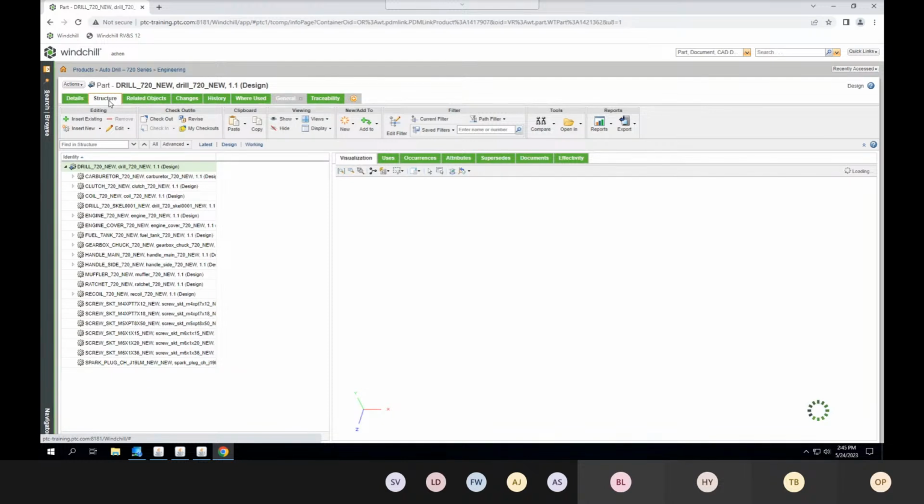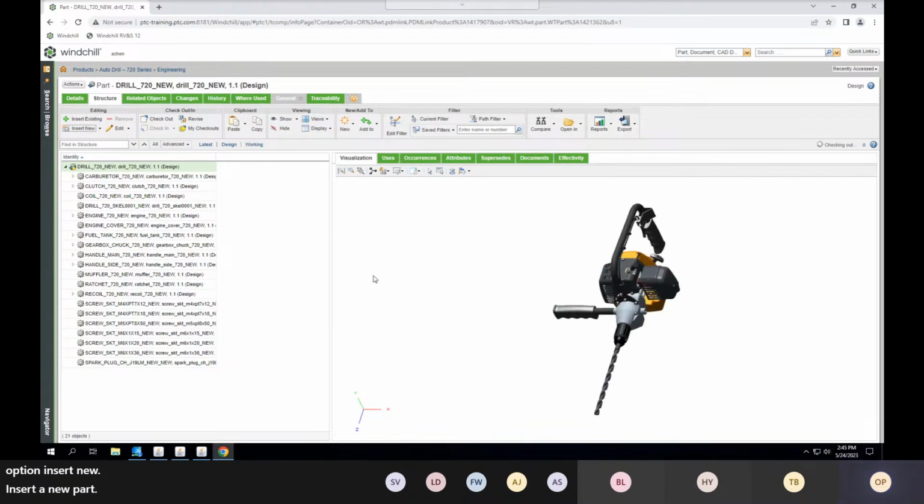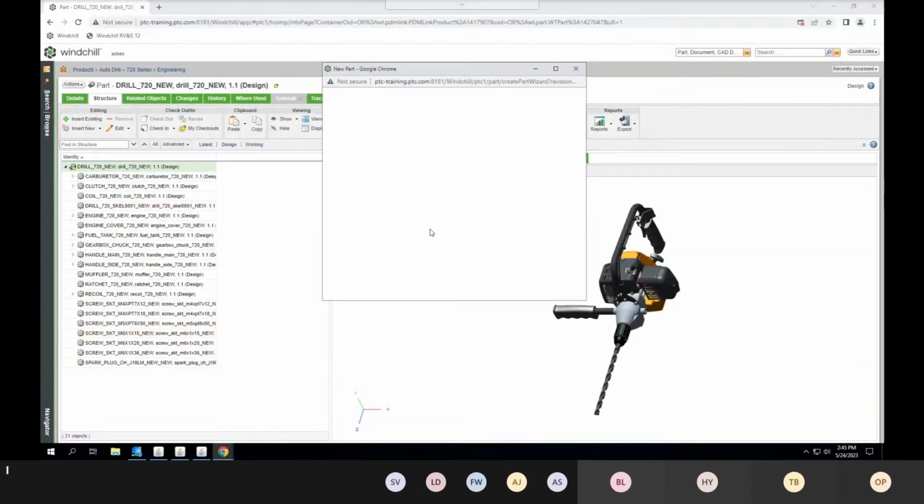And in order to start modifying the structure, we will start adding some new parts. Please click under the editing menu, this option, Insert New. Insert a new part.